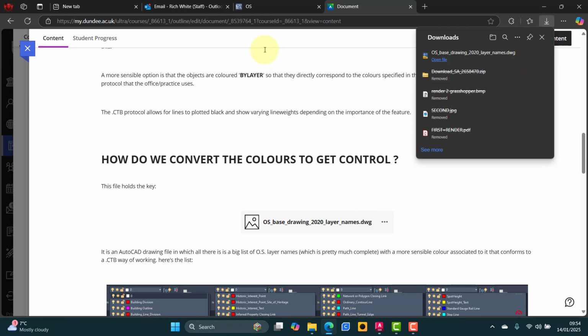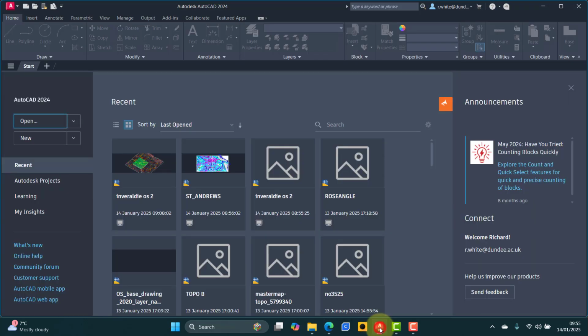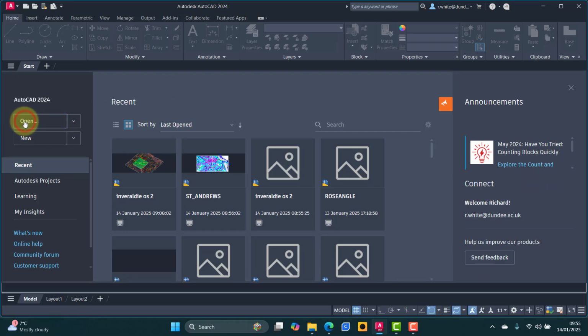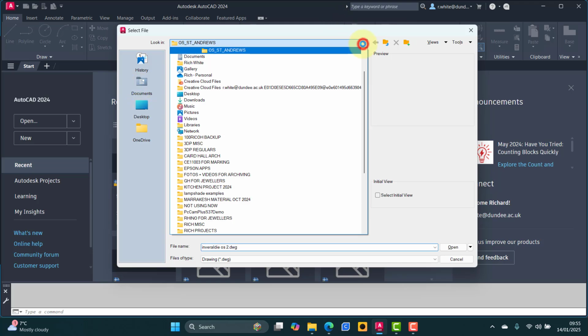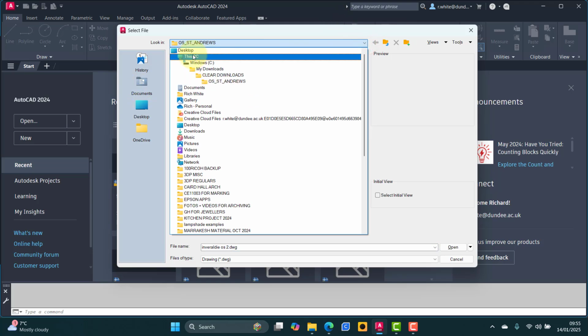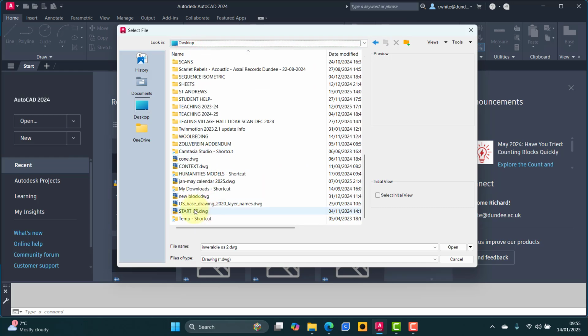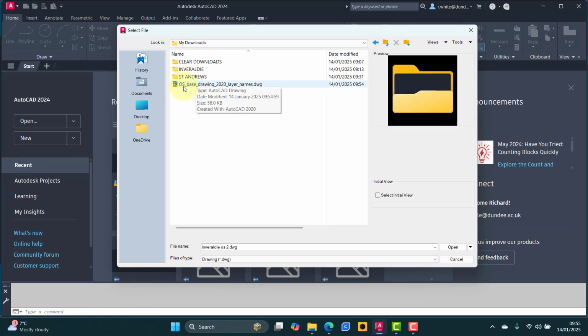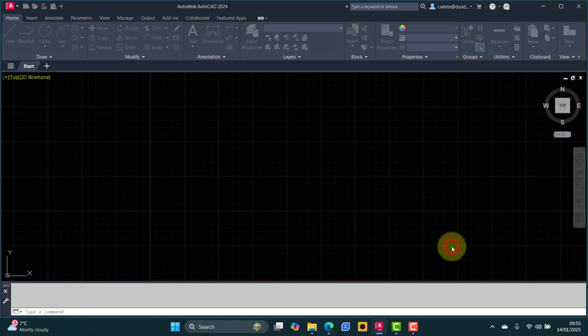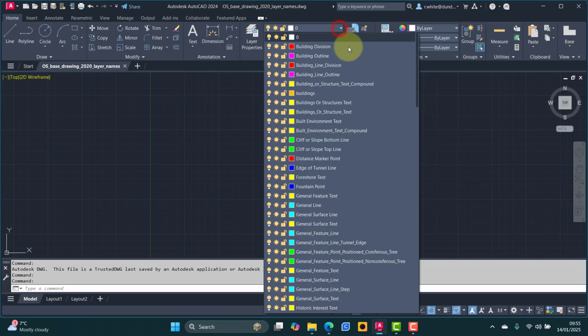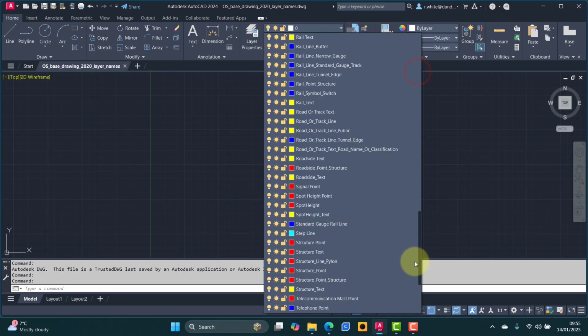Okay, so I'll save that, and I'm going to be using AutoCAD 2024 here. I've run this in AutoCAD 2025 as well, works just the same, there's no problem. So I'm going to open that file. I want to go to find my downloads. Okay, so here's the file we start with that's got all the layer names in it and nothing else. If I drop this down, you'll see a huge list of layers.